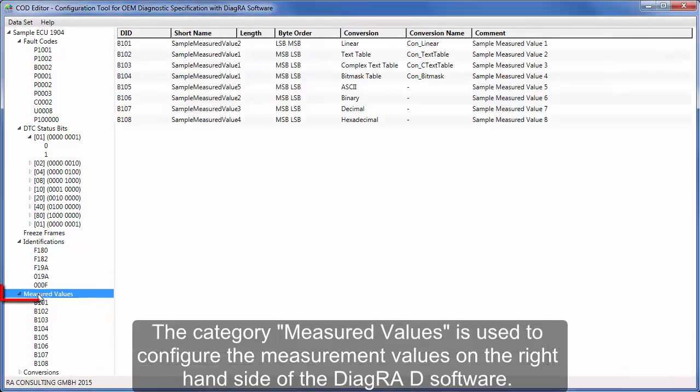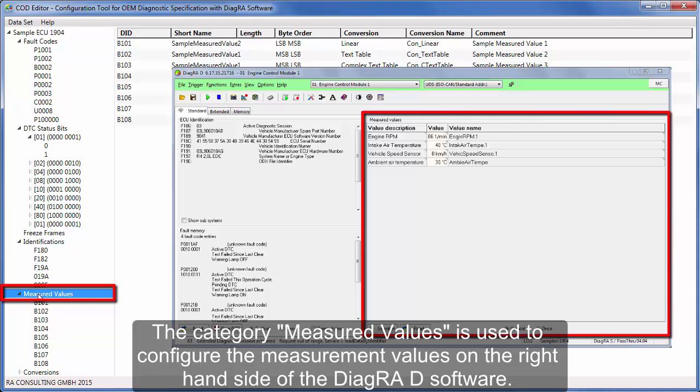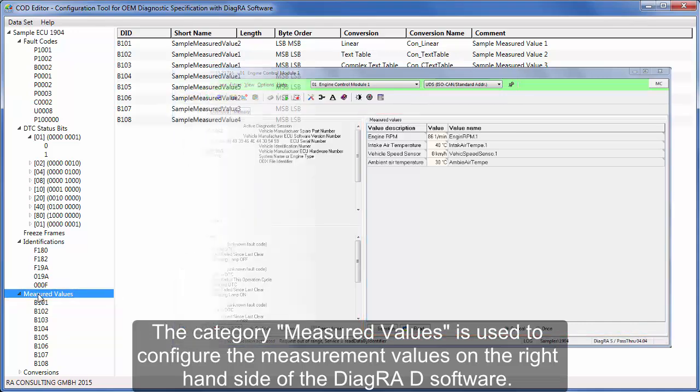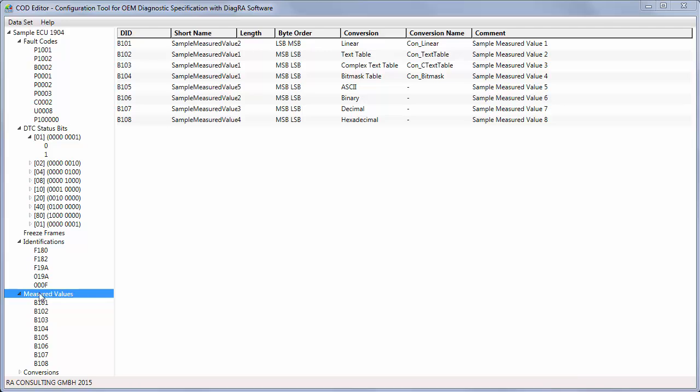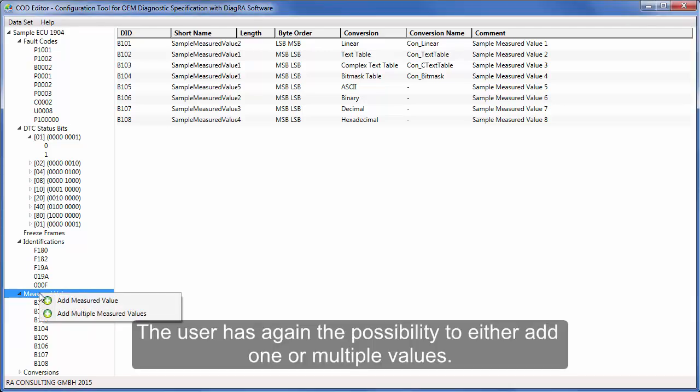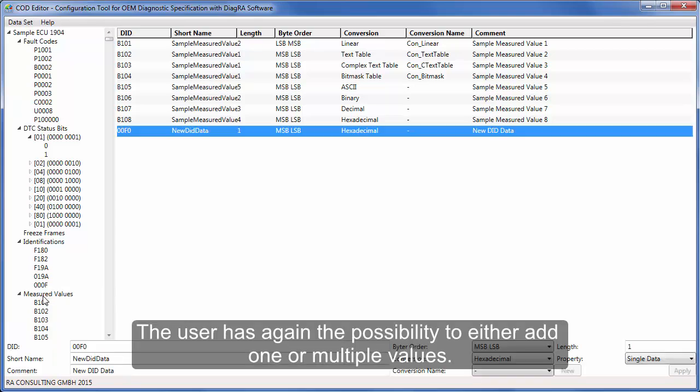The category measured values is used to configure the measurement values on the right-hand side of the DiagRA software. These are values that will be requested frequently and can therefore be used to monitor and record values over time. The user has again the possibility to either add one or multiple values.